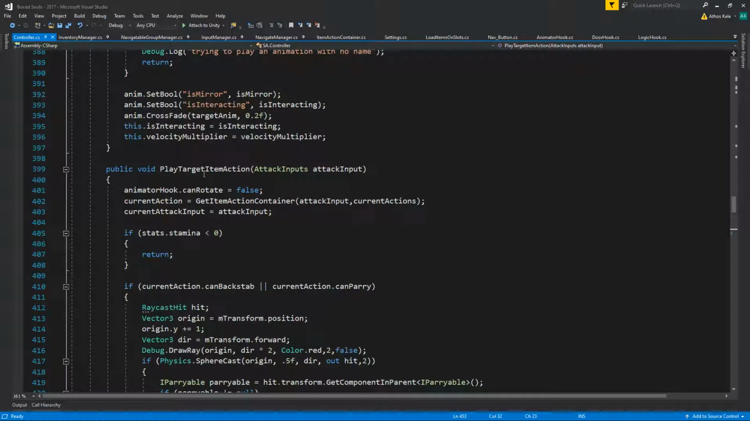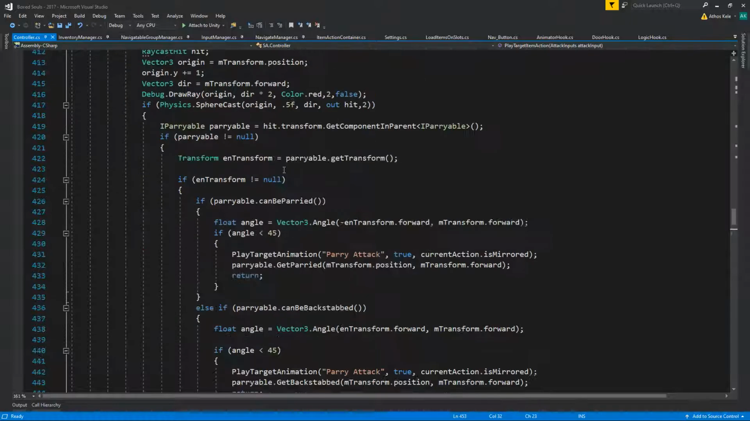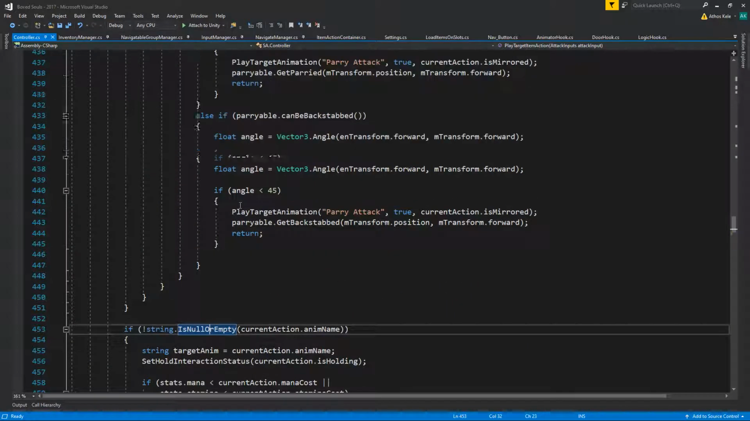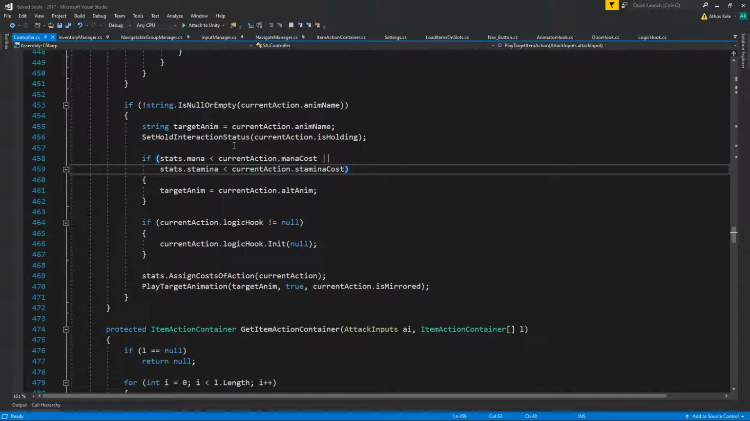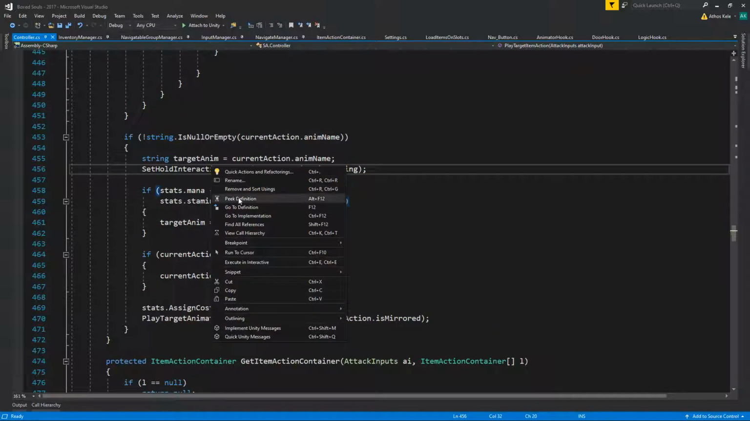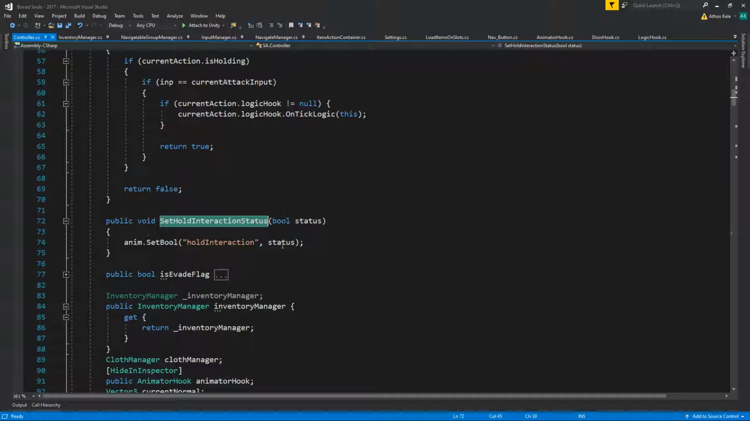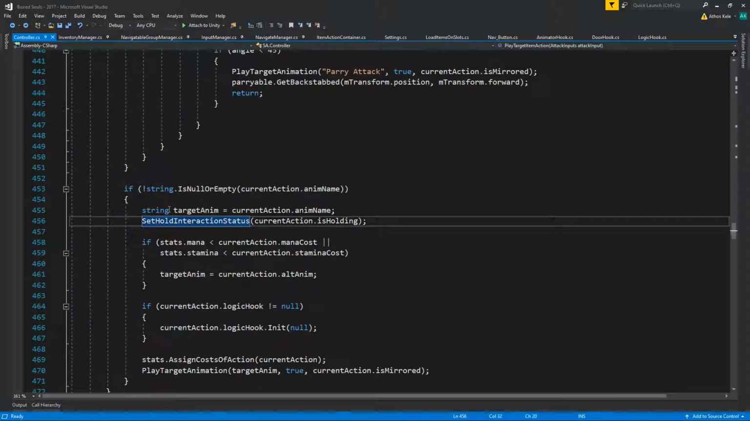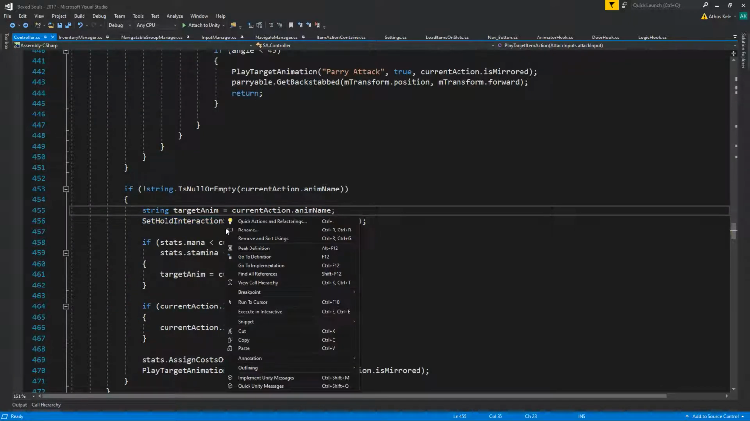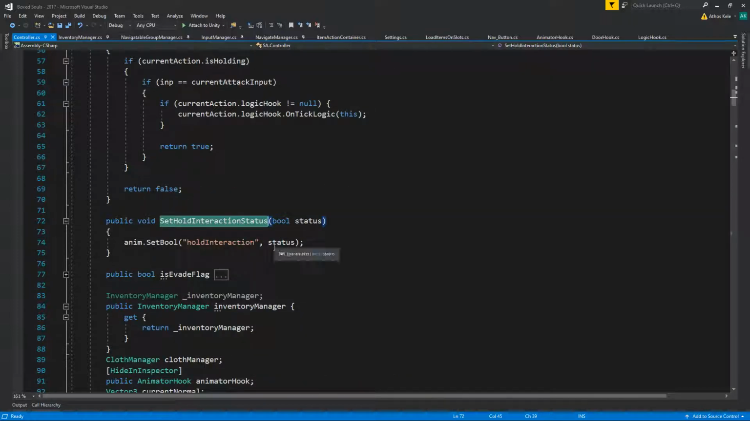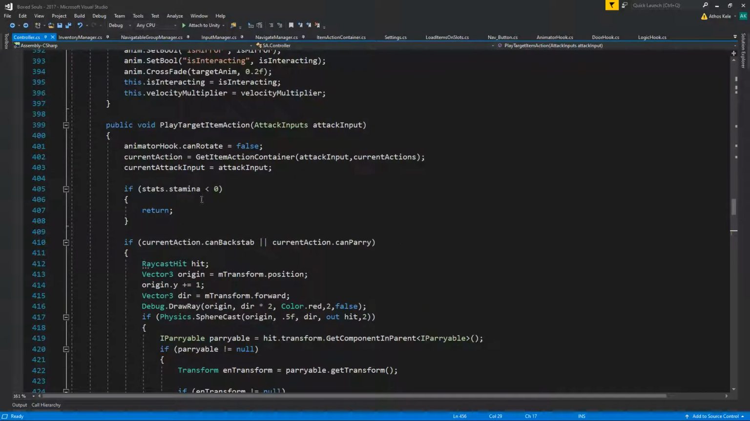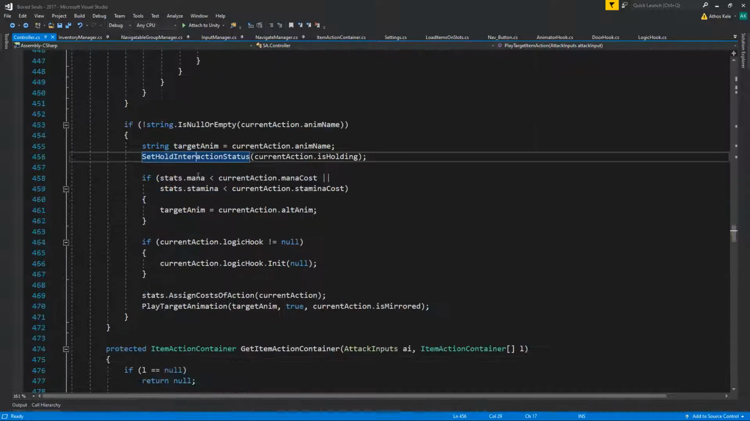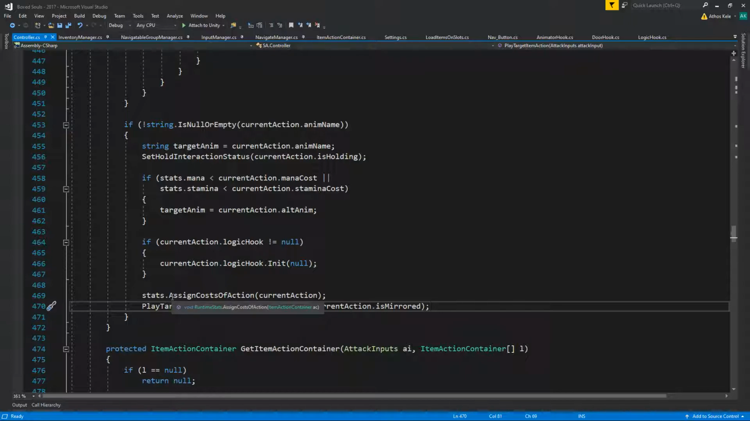So this is our item action. We don't really need any of this. This is just for the parry and the attack is null. And then if you do have an interaction status, it's going to be played here. And hold interaction status, set it here, and I think this will only play once we are hitting that. Okay, and then we play the target animation.